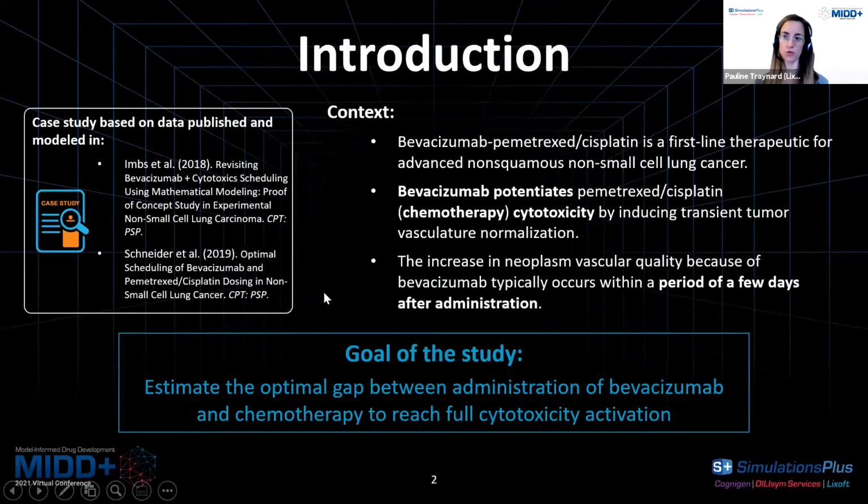First, a brief introduction of our case study. It is based on real tumor growth data published by Imms et al. and modeled in this paper by Schneider et al. The model I will present in this example is quite similar, but not exactly the same as the one in the paper, because I have built it on the new library of models in Monolix, which provides slightly different models for tumor growth.